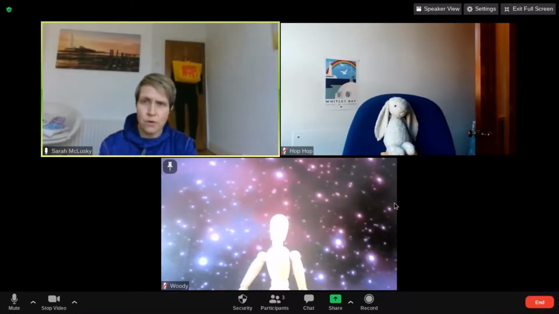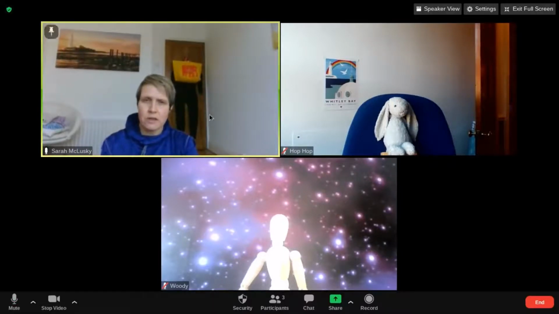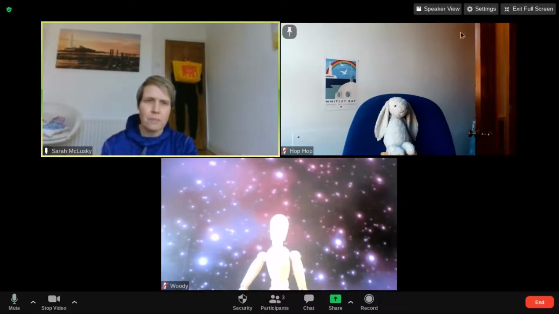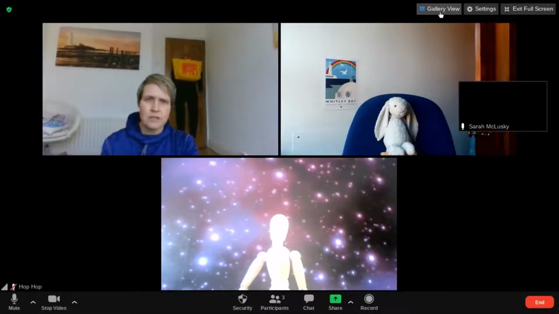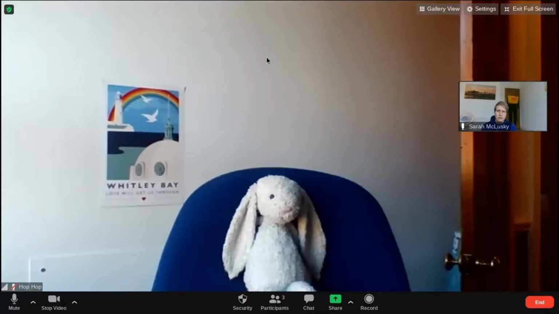Okay, now let's have a look at how to set up your screen once you are in the video call so that you can get it how you want it. So when you come in, again, depending on the device you're in, you will probably have a setup something like this with lots of little boxes. The first thing to do is change it so that the teacher is the biggest thing that you can see on the screen. And there's a couple of ways you can do that.